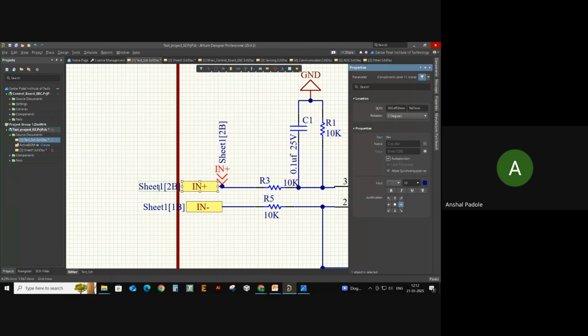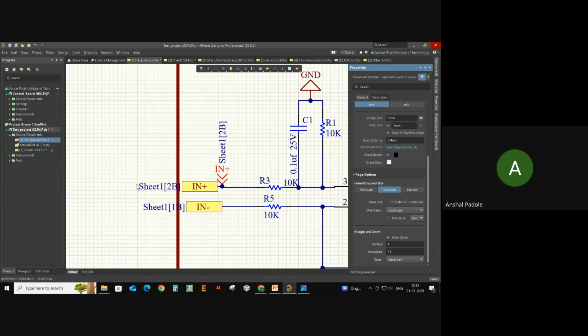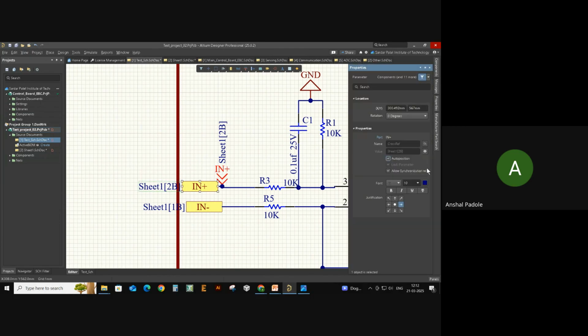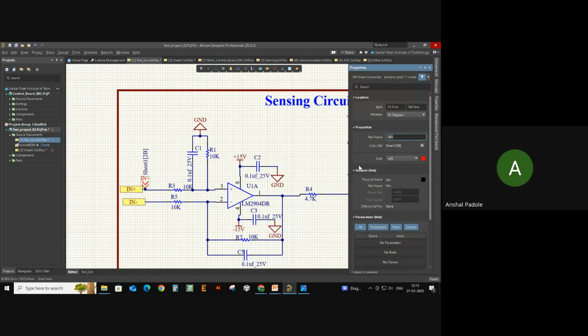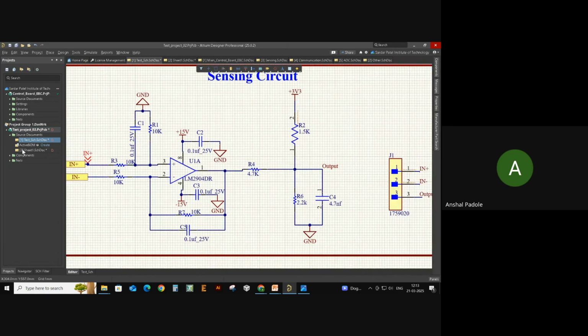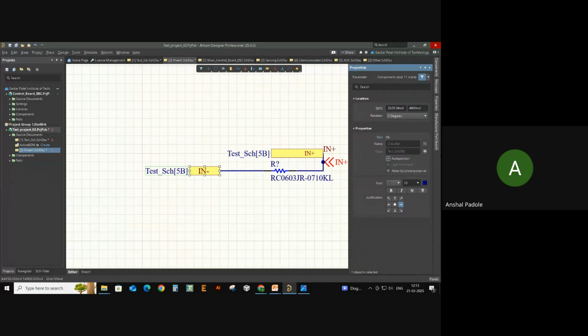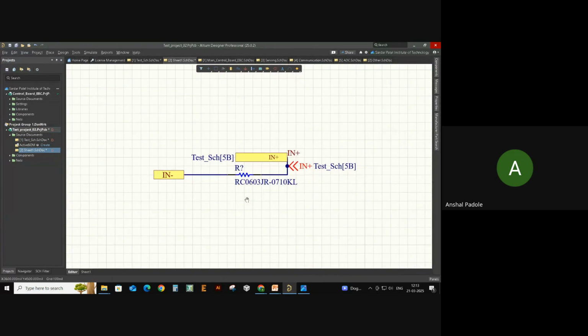We can hide this cross reference as well. For that, you just have to double click over here and click this I symbol. It will basically hide the cross reference, not the offsheet connector. Sorry. And you can follow the same process over here. Just hide. So right now you have seen I am doing this manually.